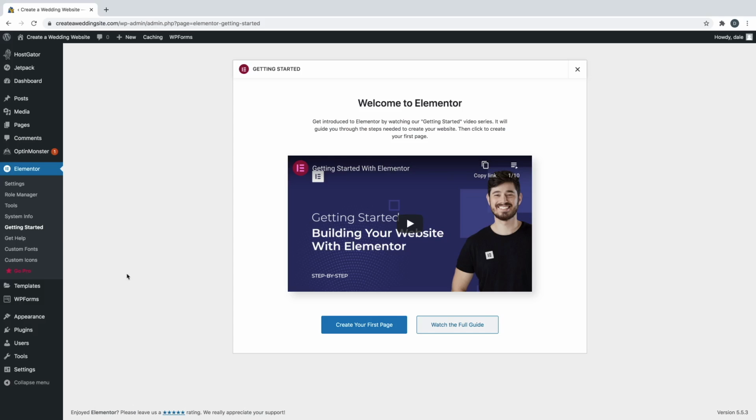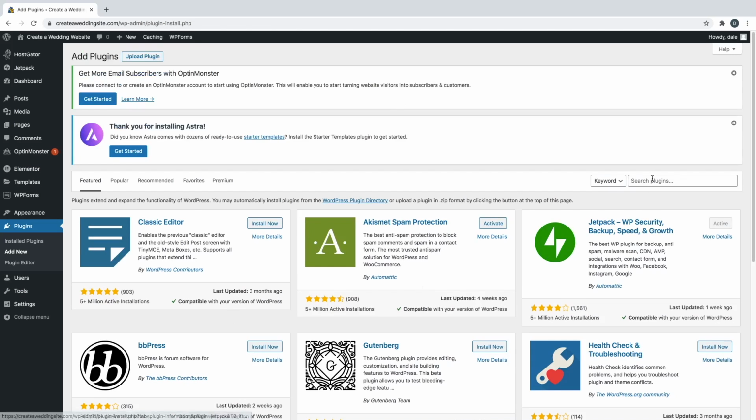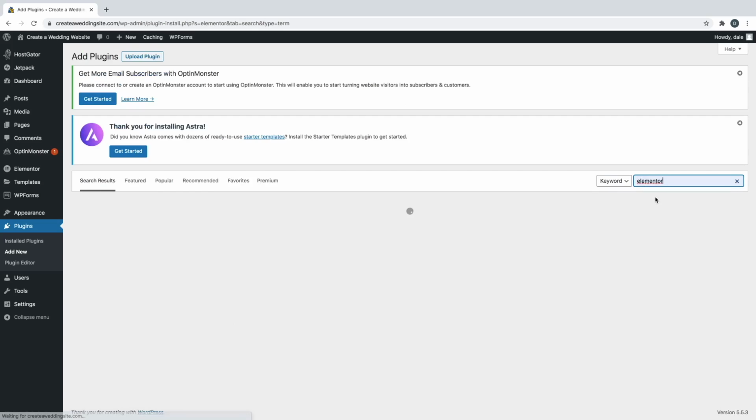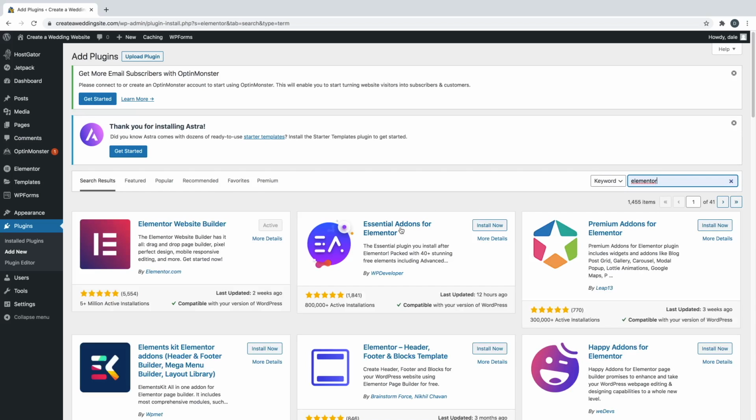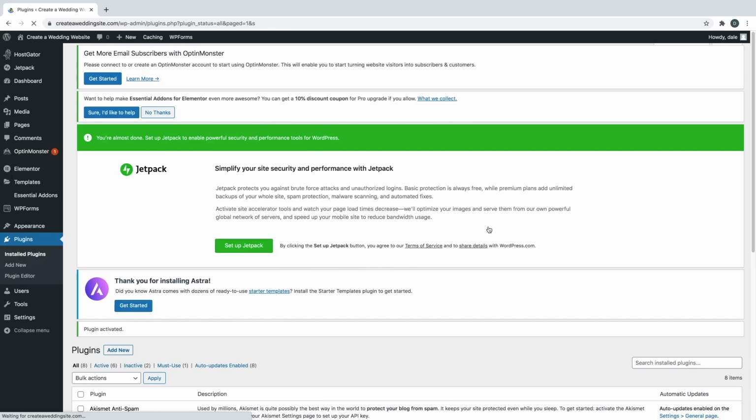And then we're going to get another plugin that's going to work well with Elementor. It's going to give us a few extra tools for Elementor. So let's go ahead and go back over to Plugins and go back over to Add New. And then just go up here and you can just type in Elementor again. And then you'll see Essential Add-ons for Elementor right here. And this is just going to give us some awesome extra widgets and tools in order to customize your website even further. So we'll just go ahead and click on Install Now, and then click Activate.